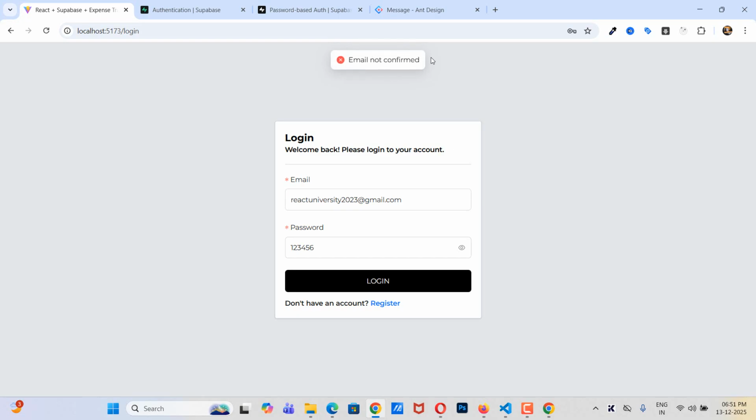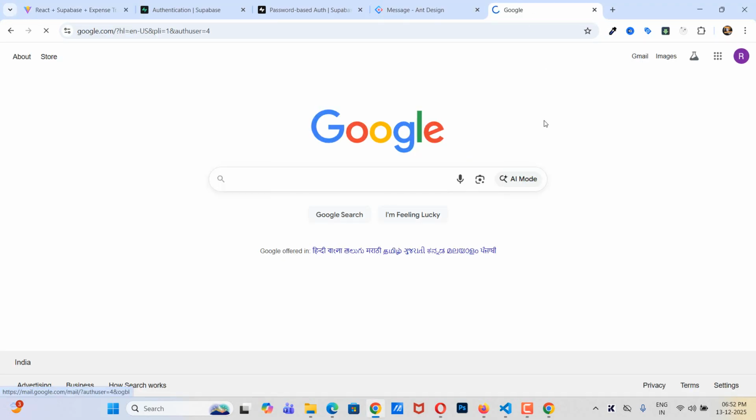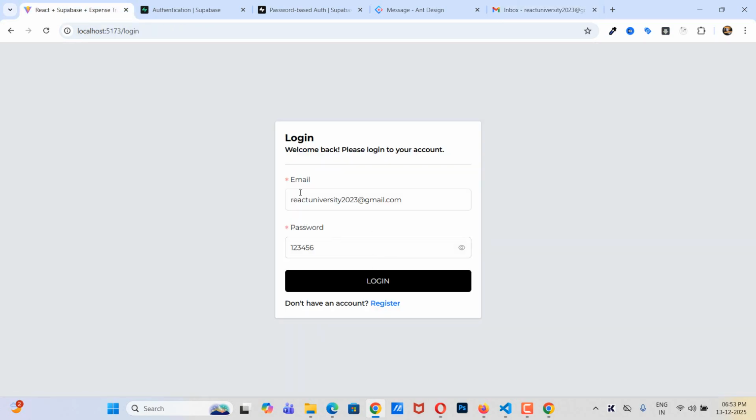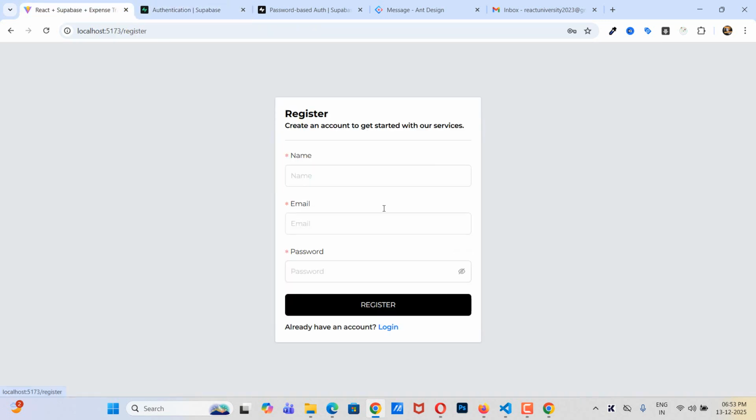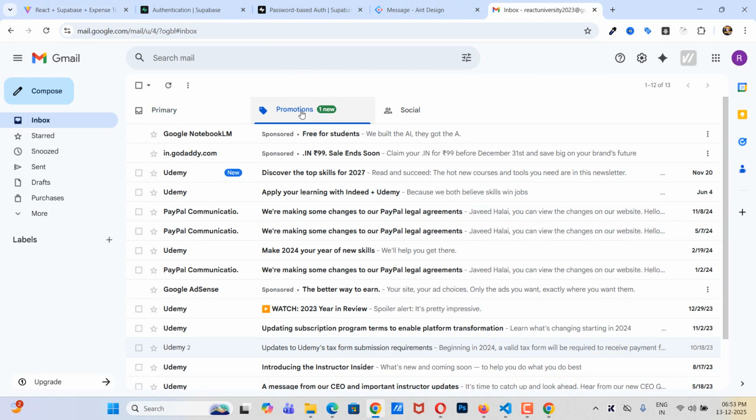It says email is not confirmed. So we need to confirm the email before we log in. I have opened my Gmail, so let's go there. I've already registered, right? So let's try to register one more time. I don't know why it is not showing the email from Supabase, or maybe I have deleted it. Let's try with the password. Email already registered, please use a different email. But why am I not getting the email?